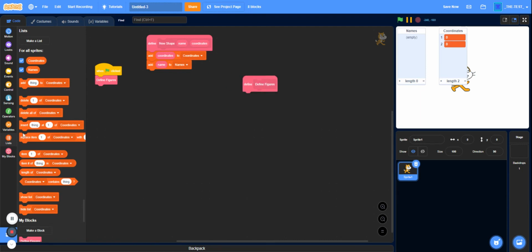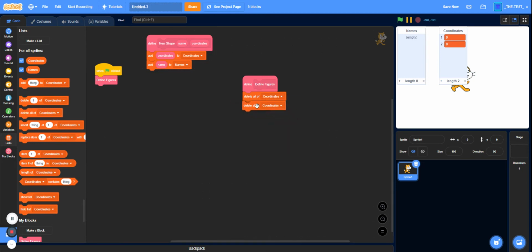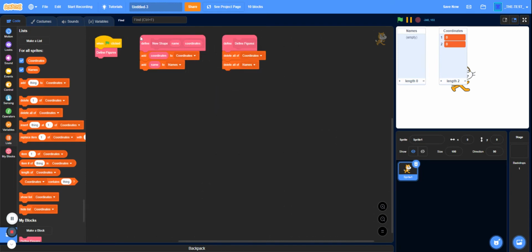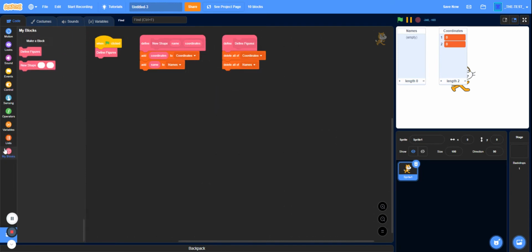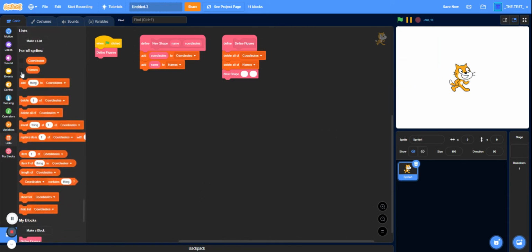And then inside of define figures, we're going to delete all of coordinates and delete all of names. And this is where we're going to create new shapes. To start, I'll create a simple one. The idea is that we also want to be able to make the shapes at different sizes.